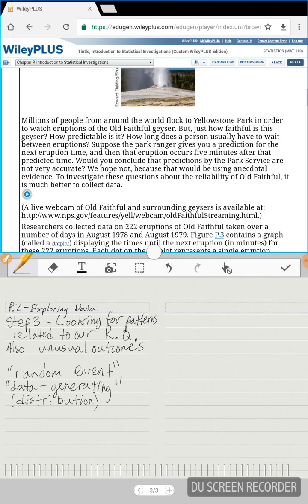All right, so if we go down a little bit as we're reading through, they ask some questions for us. So maybe you've already thought of these questions as you're reading. How faithful is it? How predictable? How long do you have to wait between eruptions? Can someone tell you exactly, or can they only kind of guess?